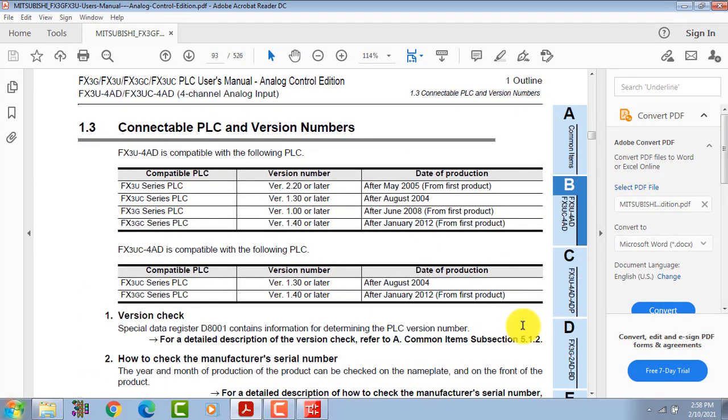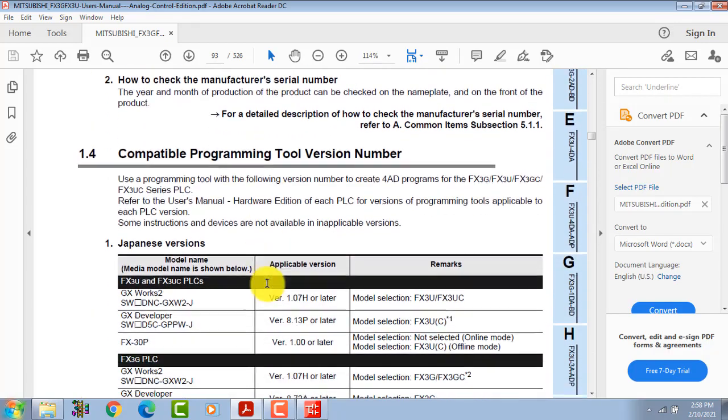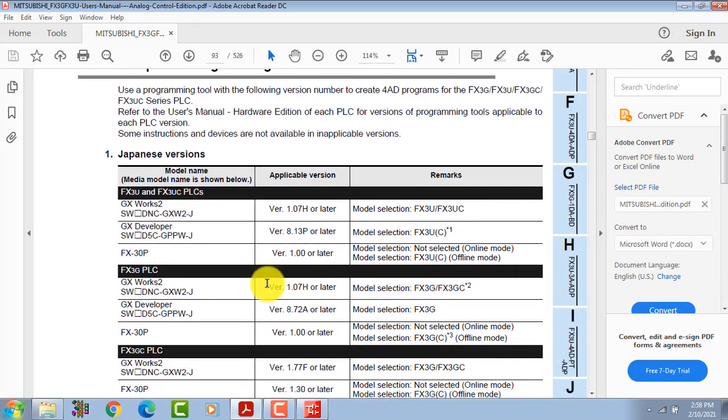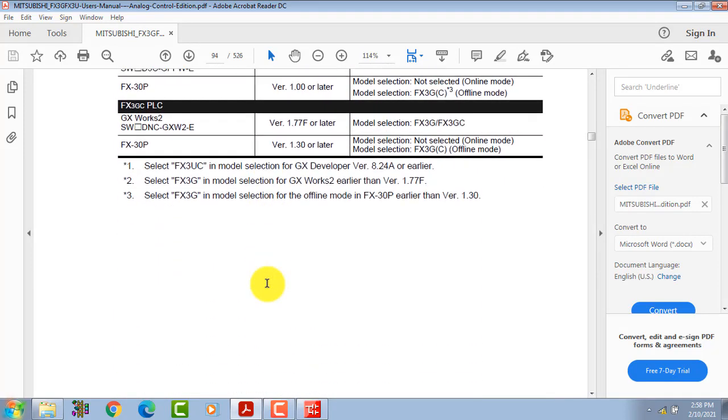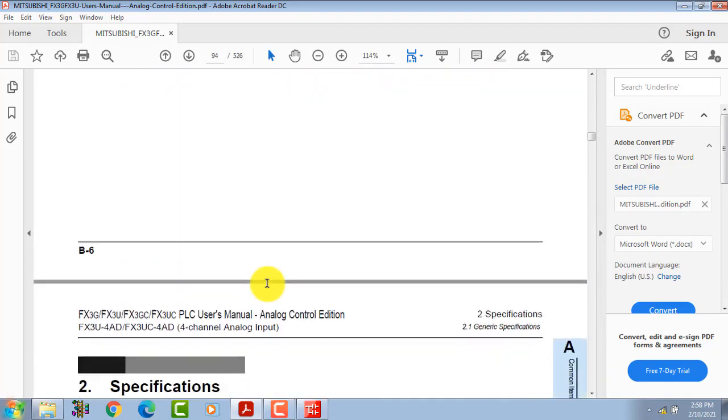This is the version number: the FX3U-4AD module is compatible with the following PLCs. You can see these are all the versions. These are Japanese versions, and this is the English version. You can use whichever is available in your local market.